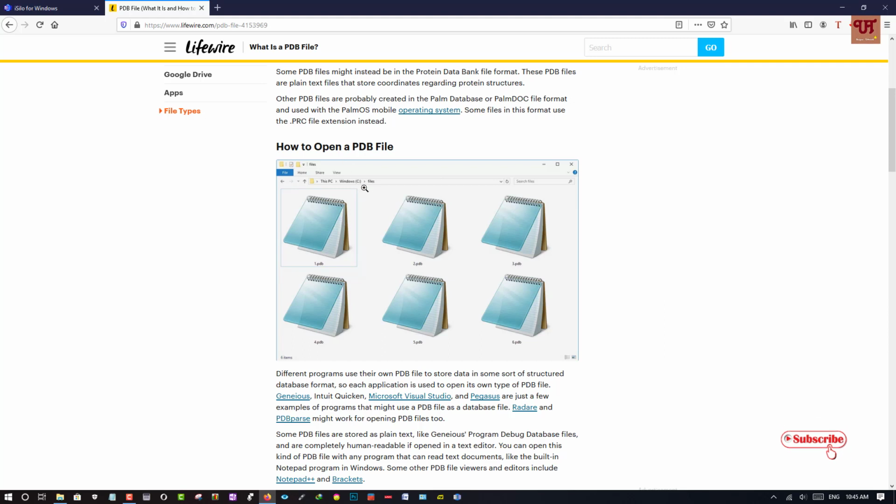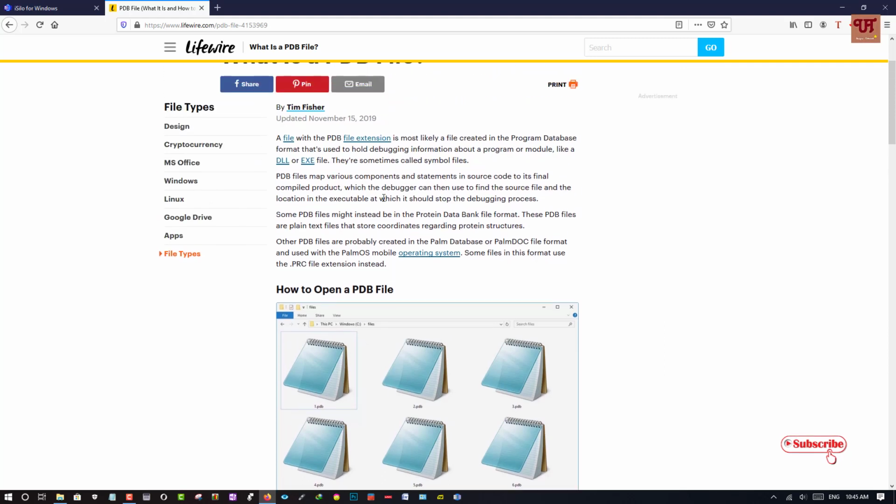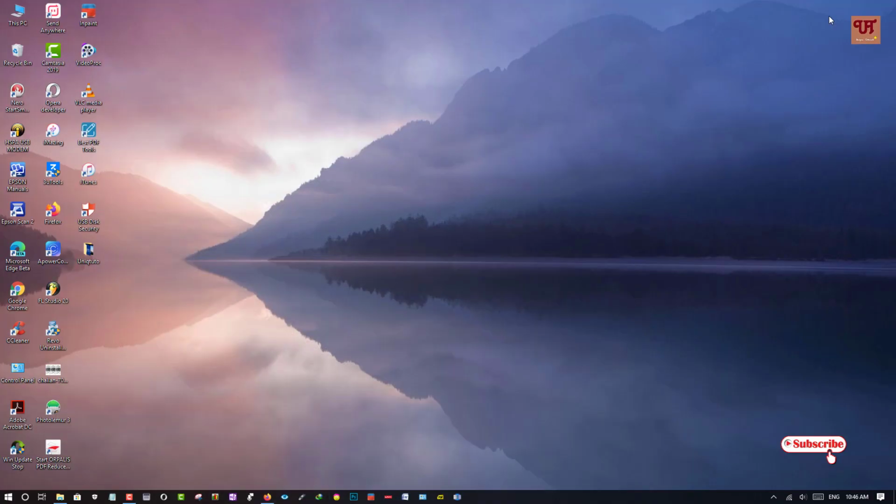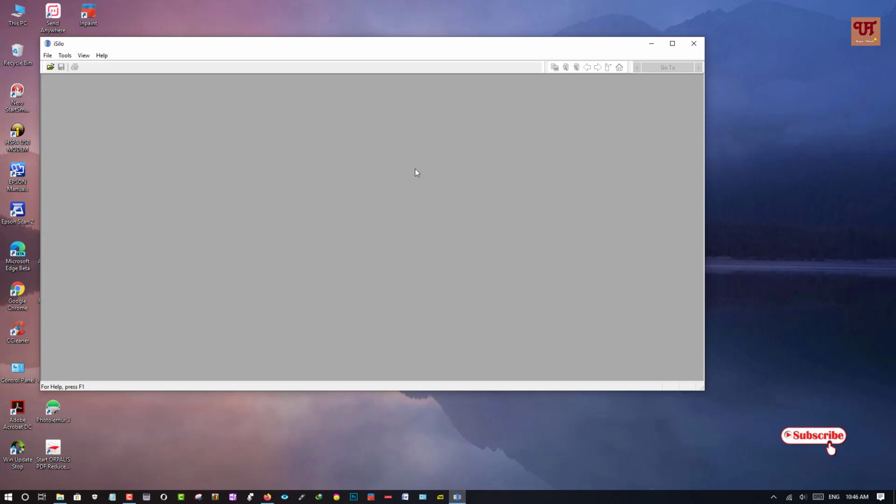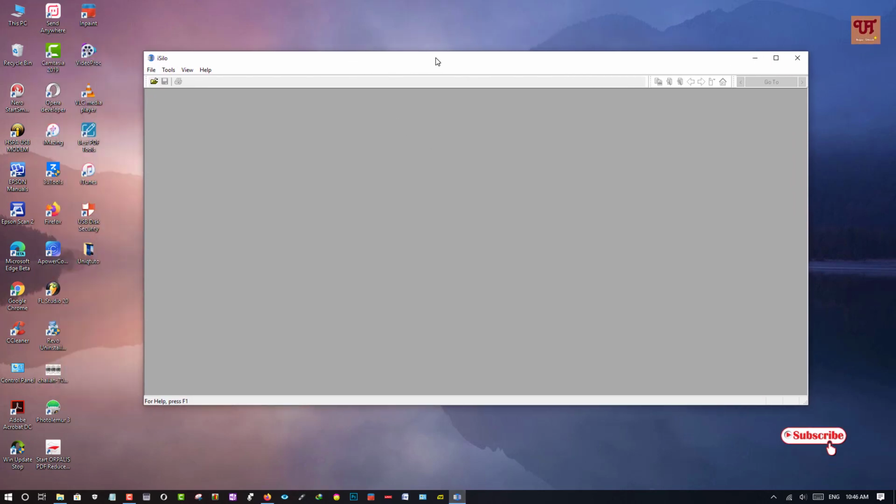So once you have installed the software, we'll try to open it. So as you can see, the user interface of this software, that is the name iSilo. So I have a file which has a PDB file.